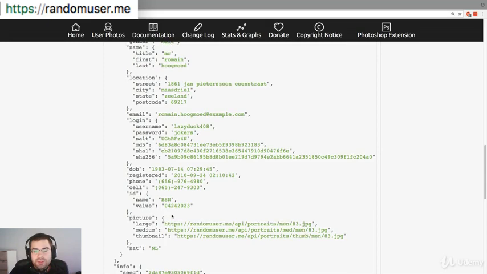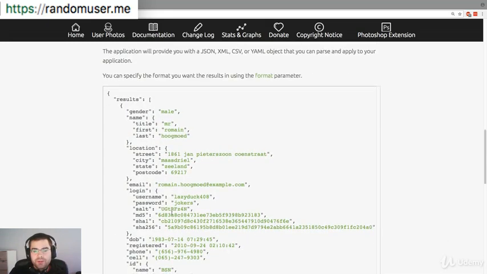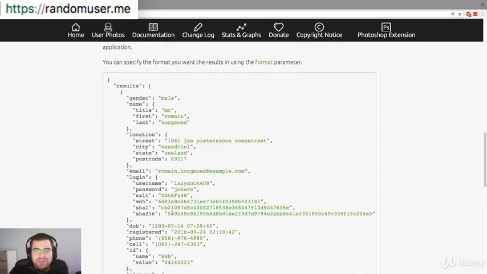But as you can see, there's a lot more information you can muck around with. So if you want to use that, feel free to do that.